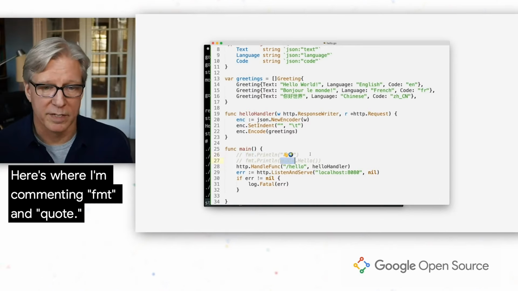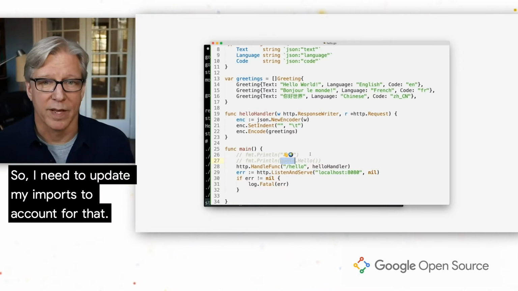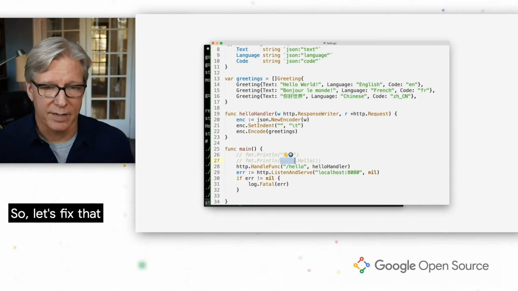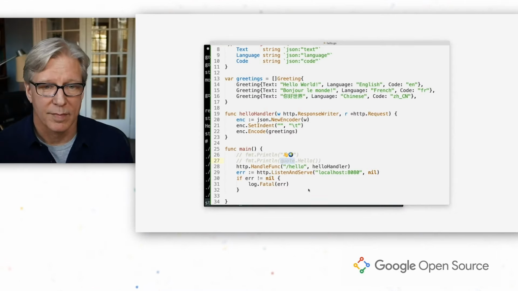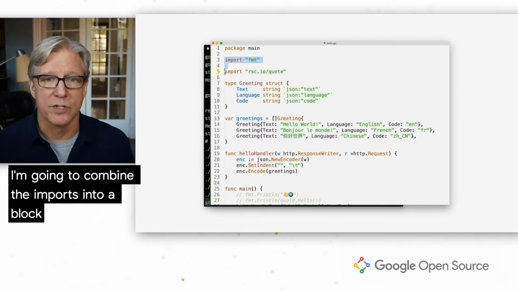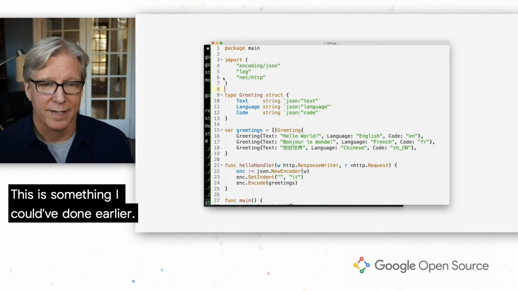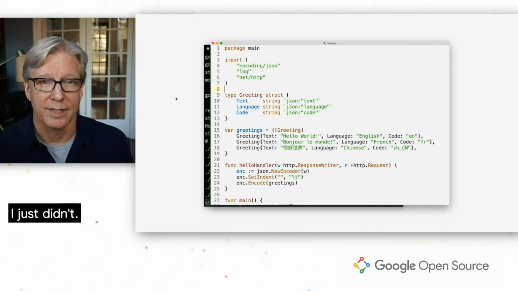So let's take a look at the code here. Here's where I'm commenting out fumpt and quote. So I need to update my imports to account for that. So let's fix that by pasting in some new imports. I'm going to combine the imports into a block using a single import statement. This is something I could have done earlier. I just didn't.